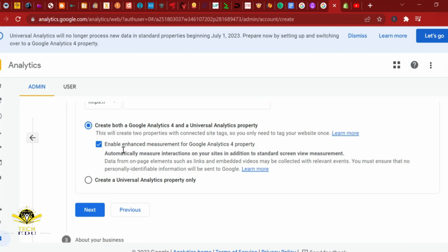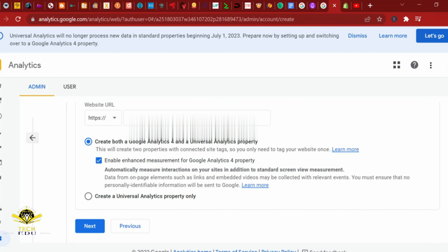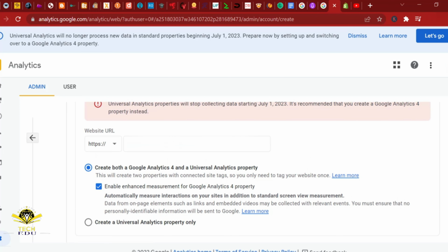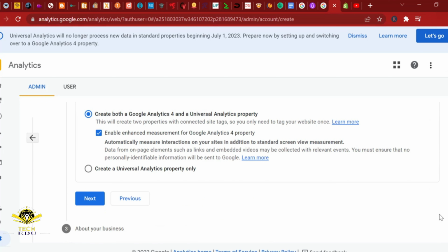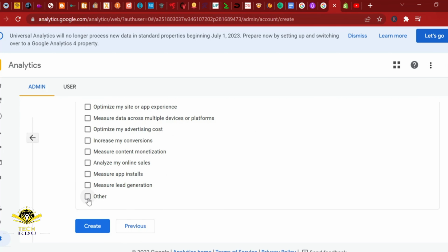Now here, let this be, so create both a Google Analytics 4 and the Universal Analytics property. The reason is that Shopify doesn't really work well with the new Google Analytics property, because there's a migration. We can talk about this later, but there's a migration going on. Google Analytics basically wants to take us to the new version in the future. But for this case, just make sure you follow my instructions and click on Next.